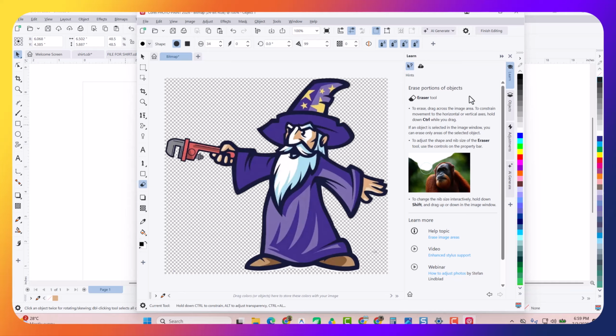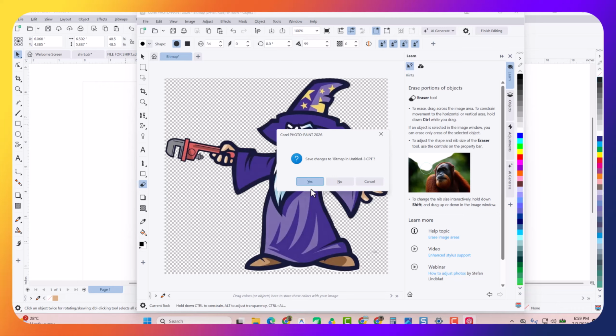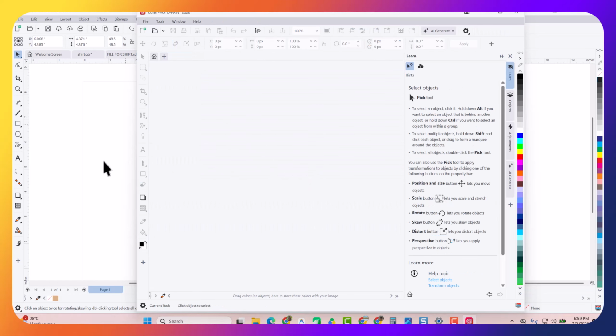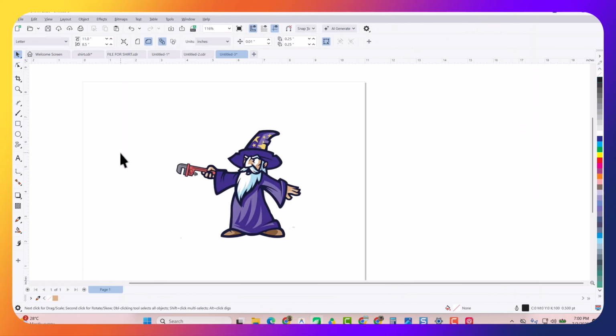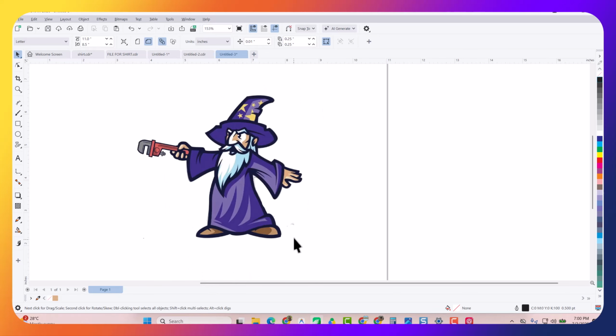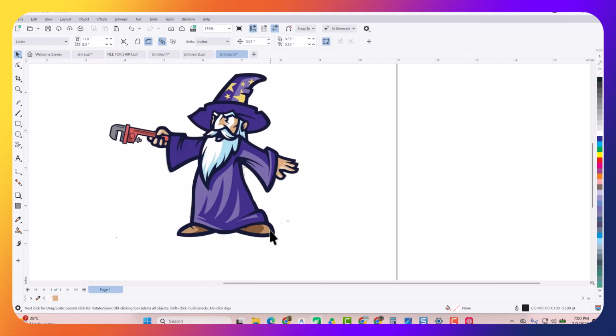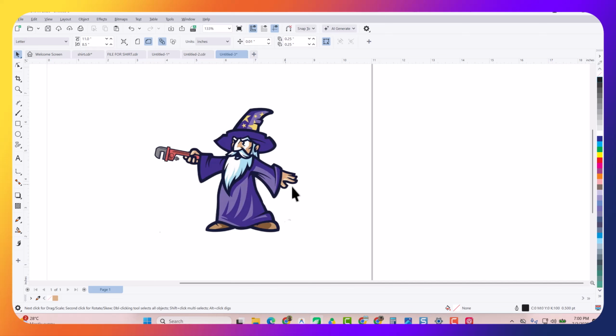And then what I'm going to do, I'm going to click on finish editing. And if this dialog box shows up, just click on yes because we want to save the changes, right? When you click on yes, it goes back to CorelDRAW, which is this one here. And there are no more background except for this, but that would be okay.